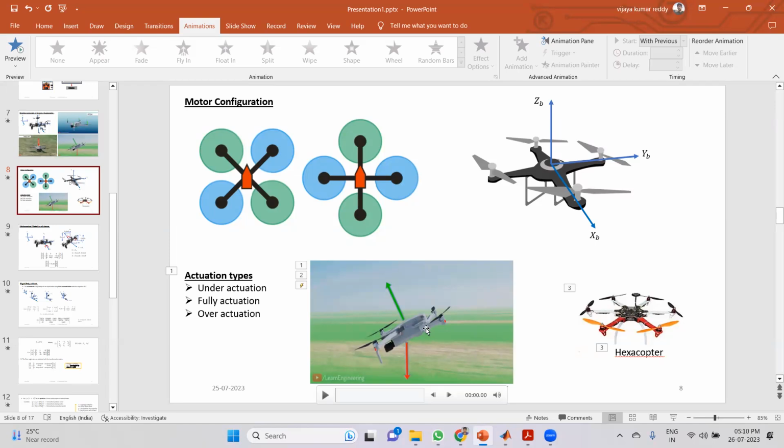Okay. So I can't achieve some degrees of freedom independently. That is called under actuation. Let's say, for example, fully actuation means if I arrange all the thrusters or all the propellers such that I can achieve all the positions independently, right? Without depending on any roll pitch. Yeah, I can achieve roll, but it should not move in X direction. I can achieve pitch, but it should not move in Y direction, right? If I can make these propellers in this way, then it will be fully actuated.